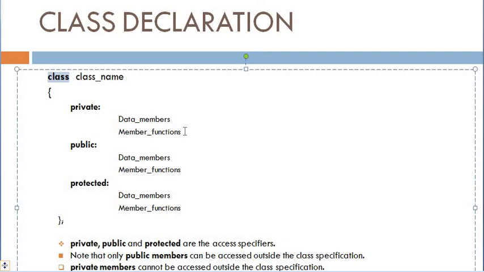Now, in object-oriented programming, you can restrict the access to these data members with the help of certain access specifiers. There are three types of access specifiers in object-oriented programming. Those are private, public, and protected. Now, if the members are declared as private, they can be accessed only within the class. They cannot be accessed outside of the class.